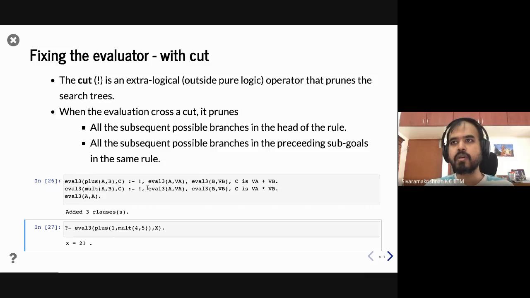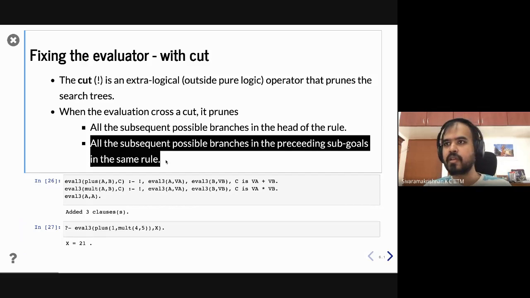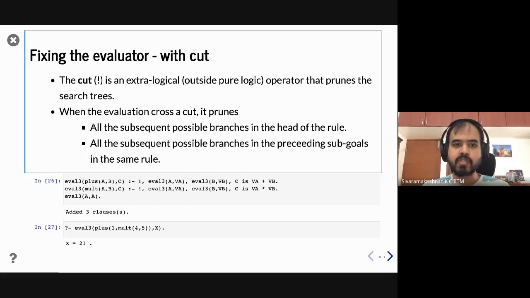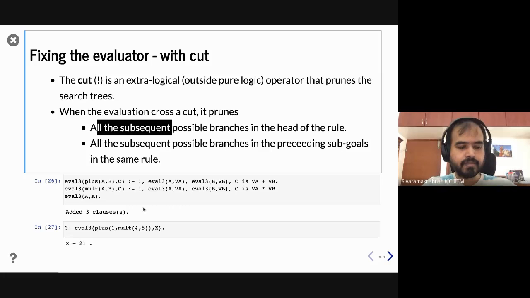Okay, so what is the second point? This point. We haven't come across that one yet. We will see an example in the subsequent slides. I've only shown you examples of this one. This cut is at the first position, right? So we don't have any preceding subgoals. We'll come to that.